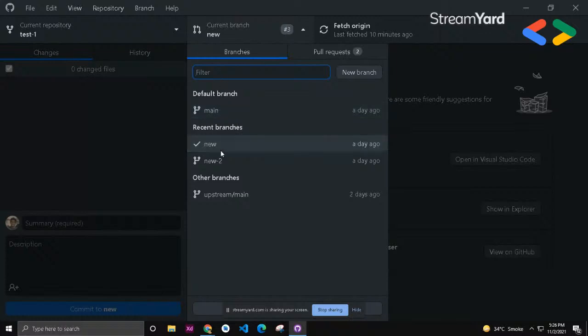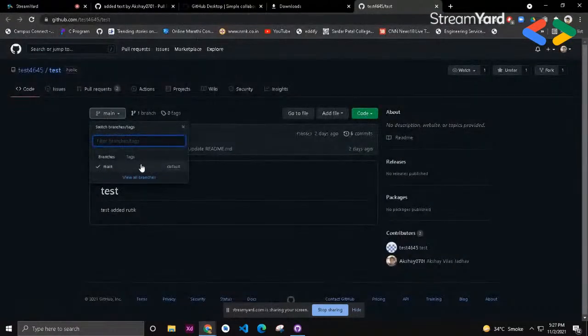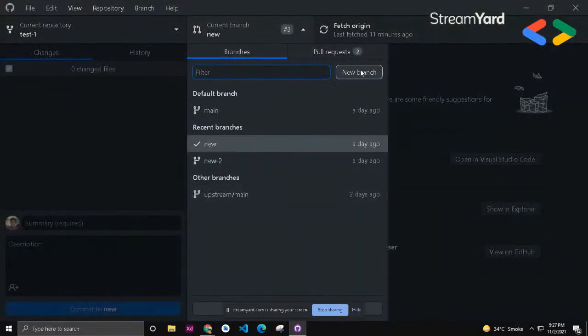Okay, so here you can see all these branches that you created, and the other branches like the upstream branch. Upstream only has one branch, and that is the reason it's showing one branch. Okay, so you can create a branch from here.